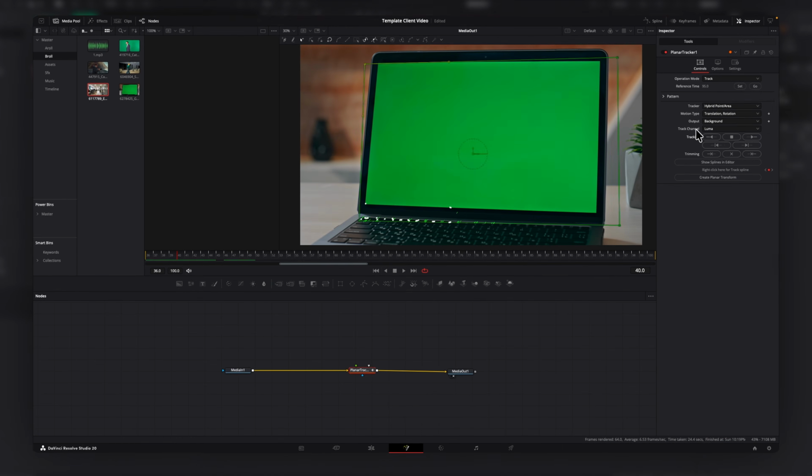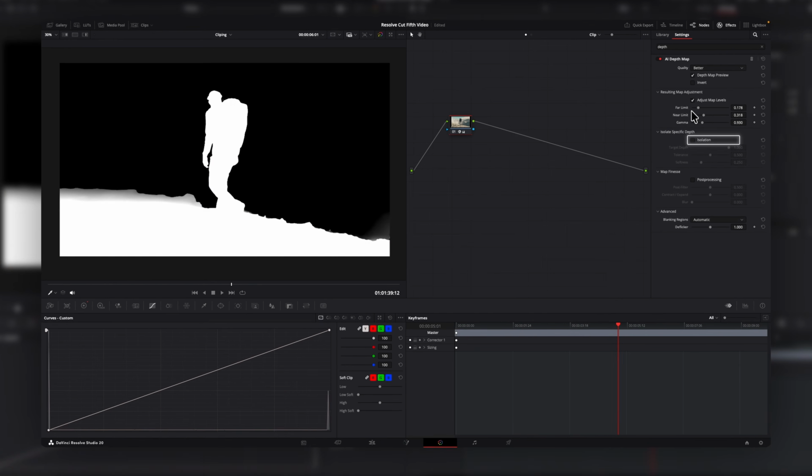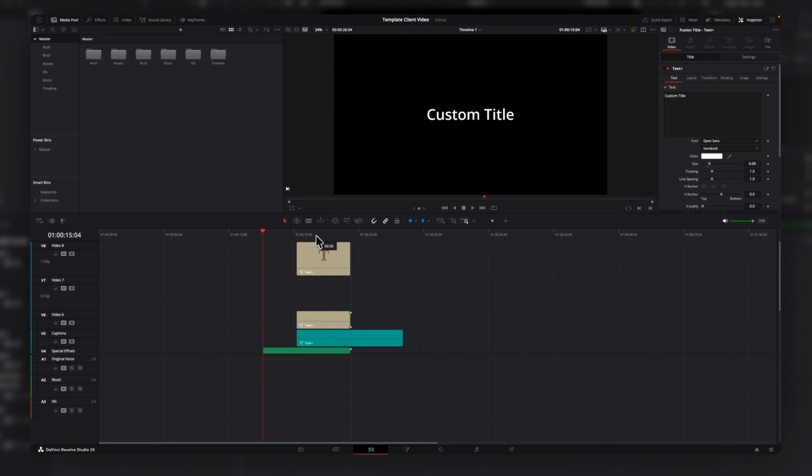These are not beginner gimmicks. These are real workflow improvements that I personally use to speed up my edits up to 5x. Let's get started.